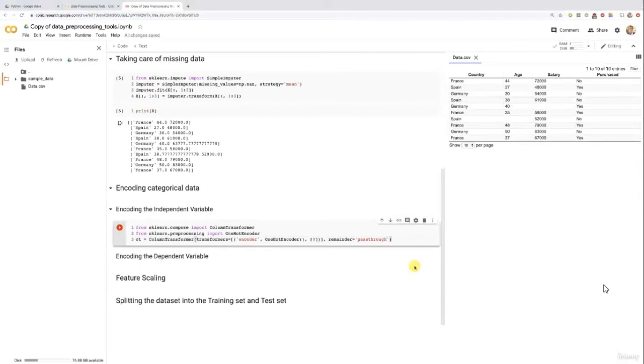And now the second argument, remainder. We want to specify in quotes the code name passthrough, which says that we indeed want to keep the columns that won't have a transformation applied, that won't be one-hot encoded, which are age and salary. Then we apply the transformation on X. We will only keep the first three columns resulting from one-hot encoding, and we want to keep age and salary in our matrix of features.